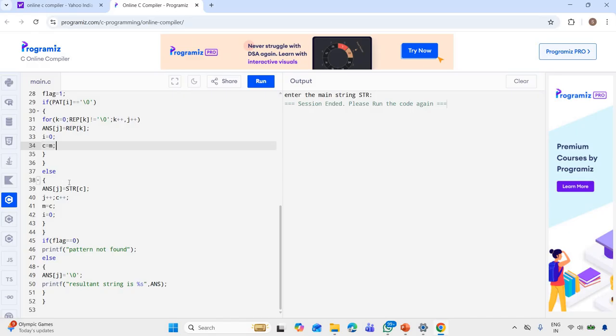Otherwise, in else, answer of j is equal to str of c. So here j is for the replacement string, and here j is for the main string. If the pattern does not match, the original character is copied into the result string. I'll show you the output so you can understand easily. Once the pattern does not match, we store the original character into the answer string. Then we increment both j and c.